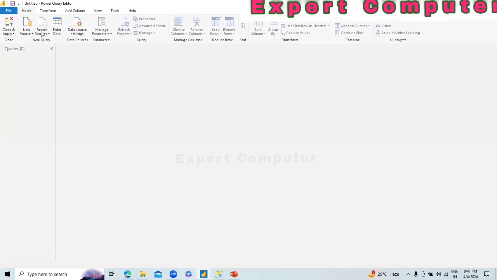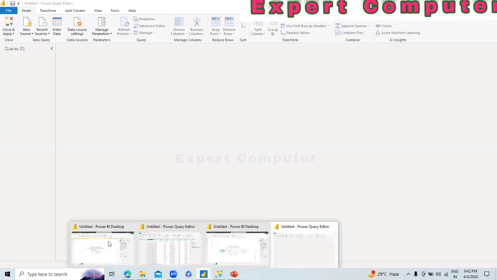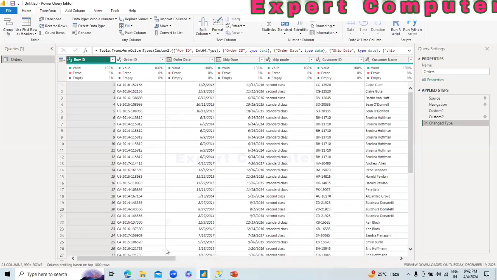So I'll just click on the data source here, right? I'll click on this. Let me close one Power BI instance. I think it's in hang stage. So in this way, let me see if I'm able to work on this.